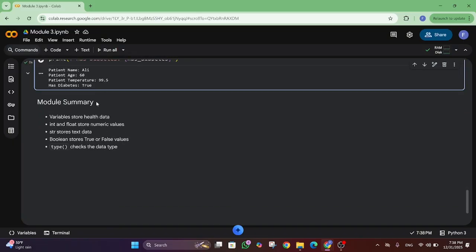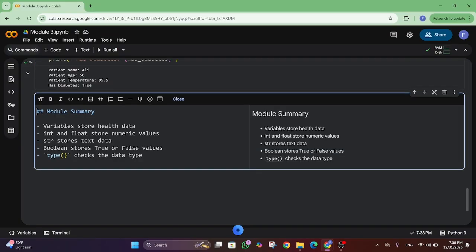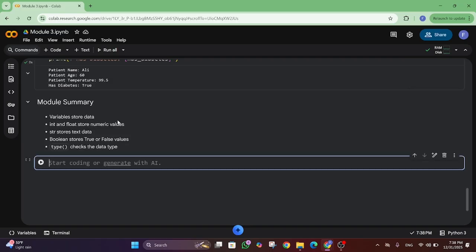So this is all for today. In short, the summary is: variables store data. It is not necessary that they store only one kind of data. They can store any type of data. Int and float store numeric values, string stores text data, and boolean stores either true or false values. And type is the function which is used to check the data type of a variable. So this is all for today. We'll see you in the next module.